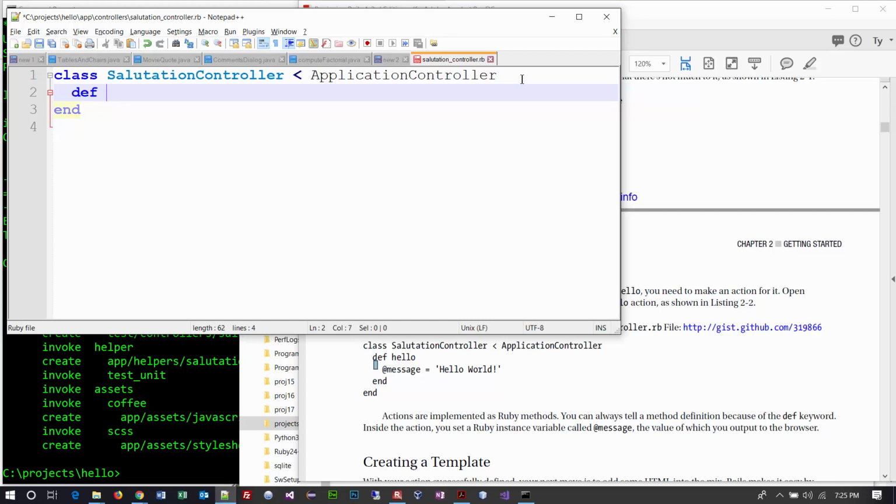All right. So right now we're actually defining a method, and that's why they have def. We're going to call it hello. And then I'm going to indent 2 more, and then we're going to put in an @ message equals, and then just put in quotes. You can use single quotes or double quotes. Hello, Racine.